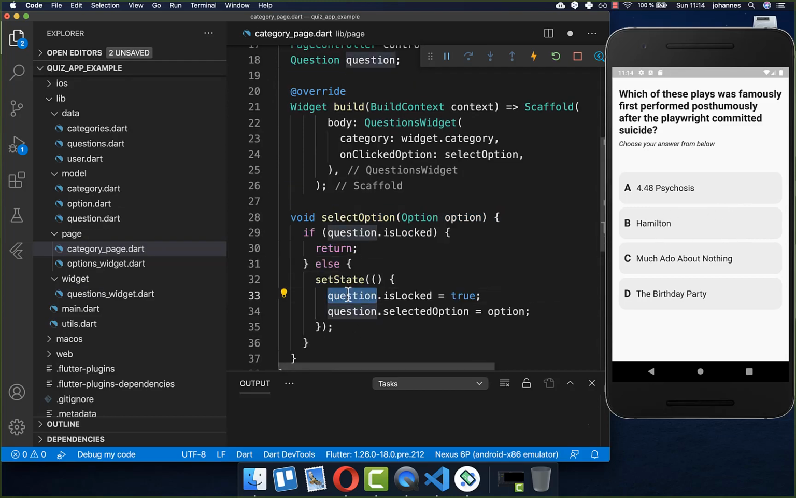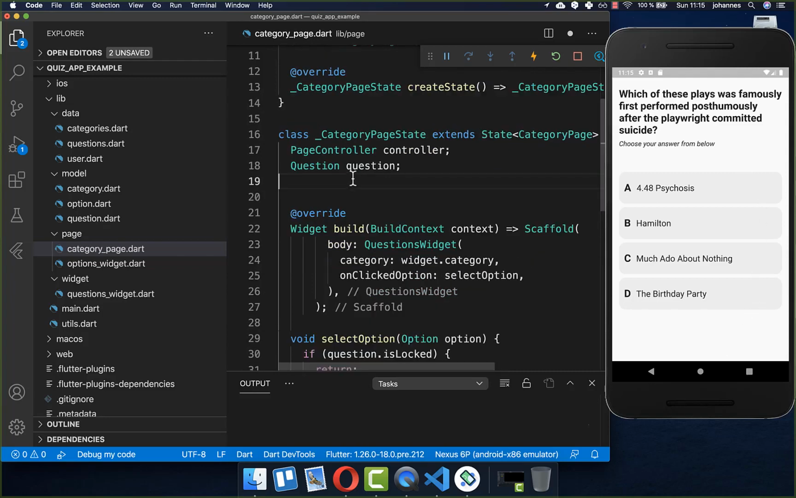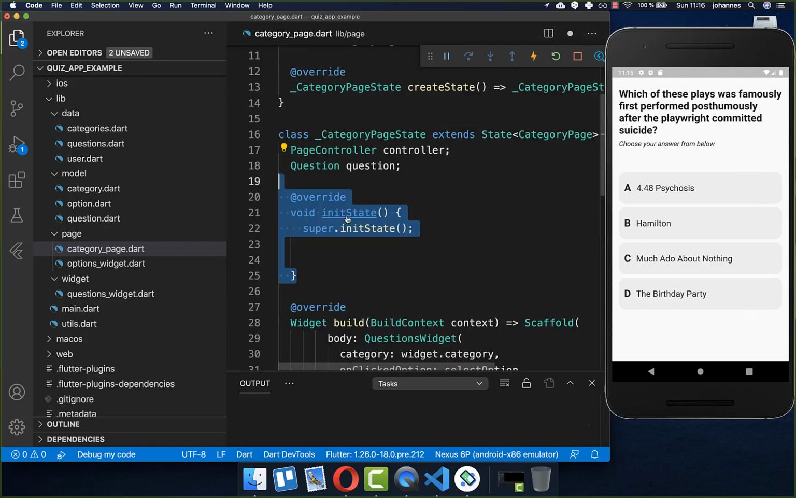And next we also want to get the question. Right now our question has a state of null, and we want to have every time the current question which we are displaying in our app. To get our question, we simply add an initState method, and then we override our current question with the first category question. This will make sure that when we first open this page, the first question will be set to this question object.